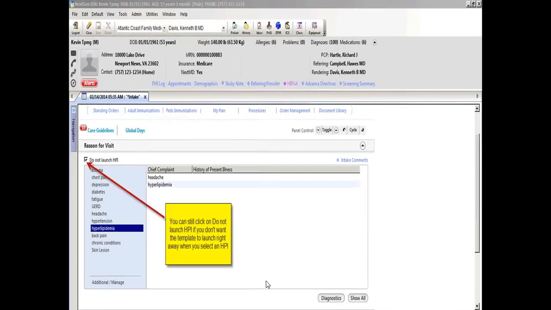And we still have the do not launch HPI feature. If you don't want the HPI to pop up every time you pick one, you just click this little box, and then you can pick as many as you want and then come over to them and open them up when you get ready to.